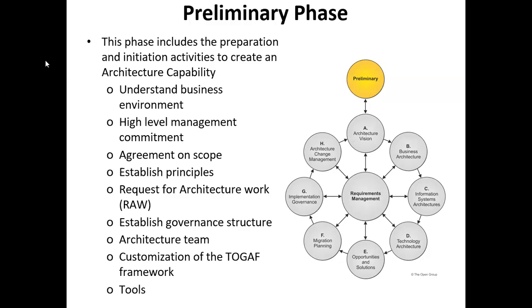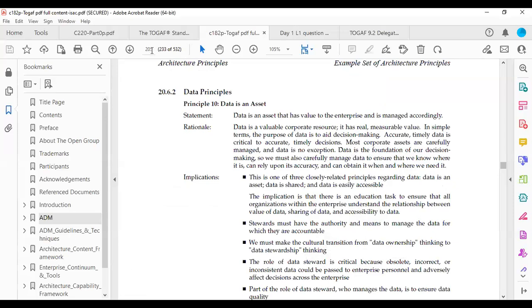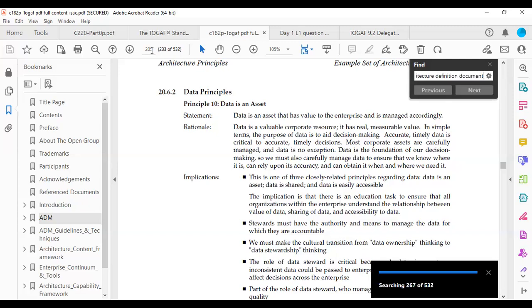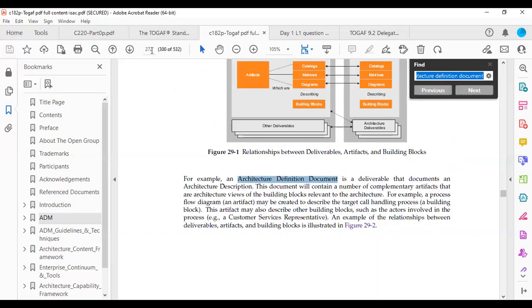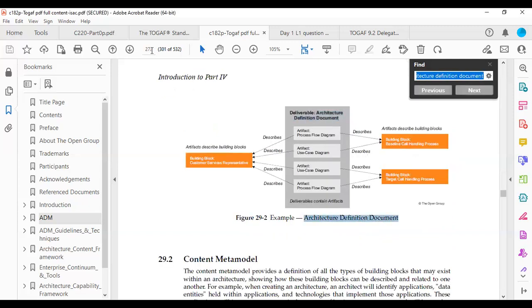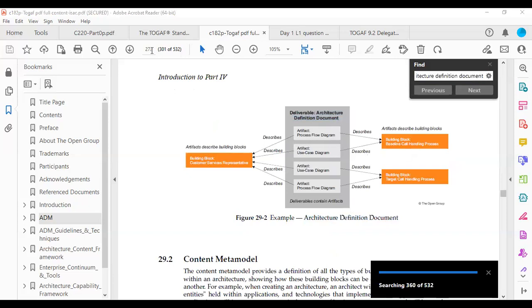Okay. Something called architecture definition document. You know what an architecture definition document is? Not exactly. I understand kind of what it should be, probably a good idea to have a look. Okay. Now, I'm going to tell you what the architecture definition document is. Now, listen carefully. There's something called the architecture definition document.